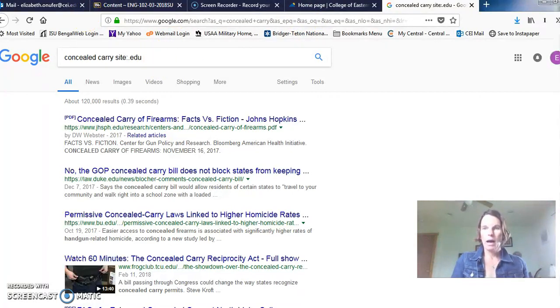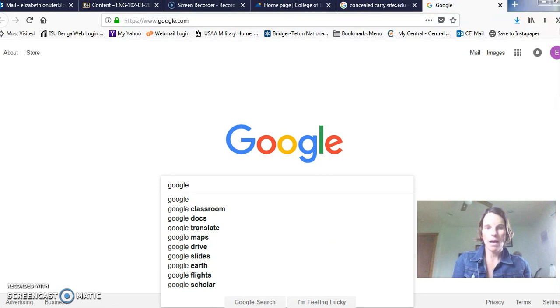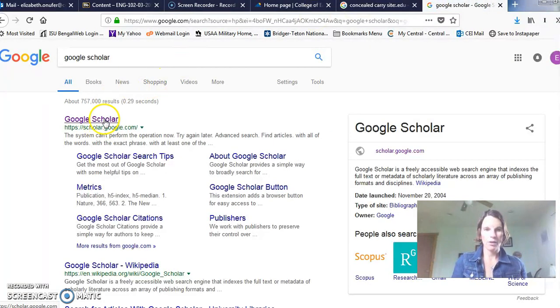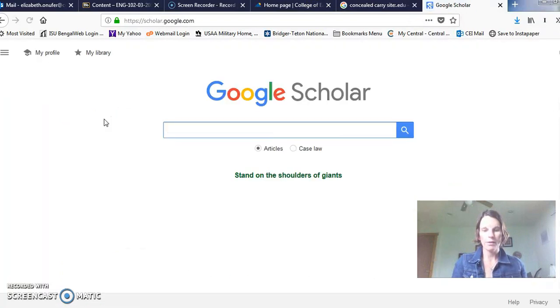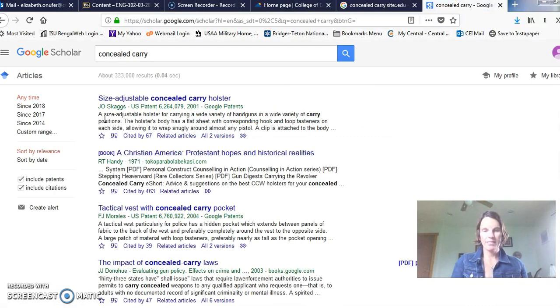All right. Open up a new tab here and go into Google, and this time I'm going to use Google Scholar. All right, so I click on Google Scholar here, and same thing, I'm going to put in my search terms and see what concealed carry comes up with. These are absolutely academic sources from scholarly journals. Okay, so these are going to be great.